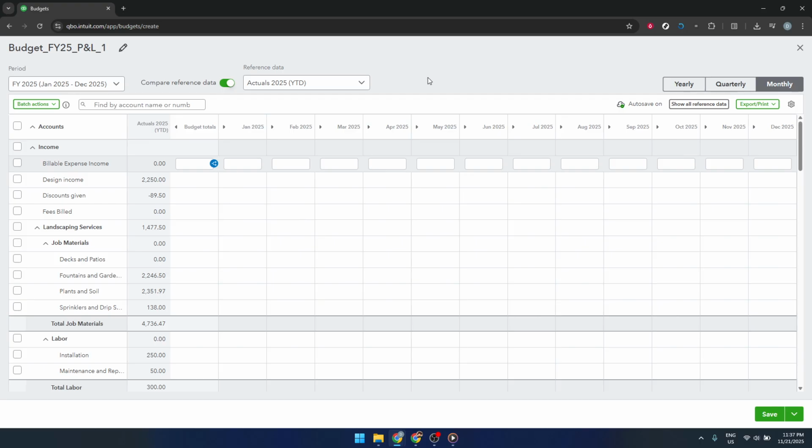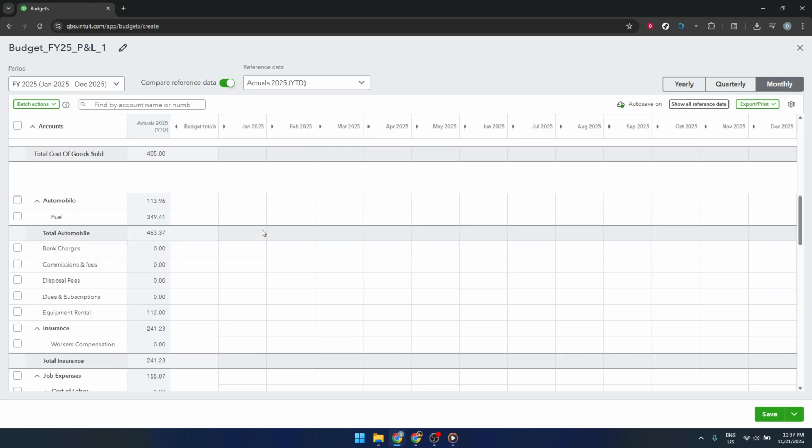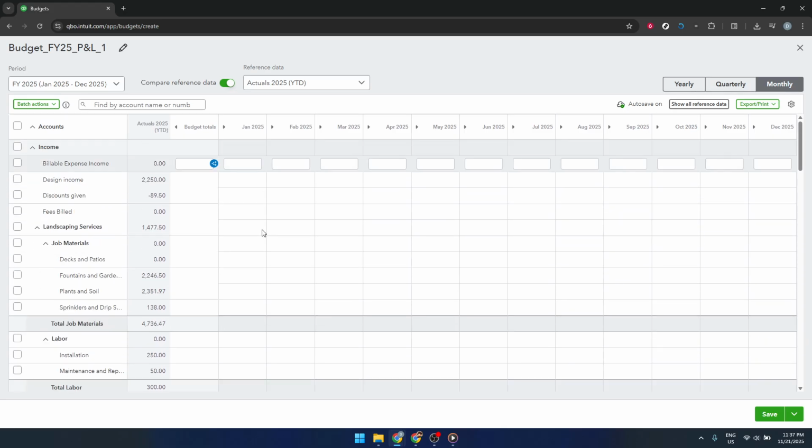Next, choose your starting point. If you select From Scratch, you'll enter every amount manually. This is good if your business is new or changing a lot. If you select From Prior Year's Actuals, QuickBooks will pre-fill the budget with last year's numbers and you can adjust from there. This is a big time saver if your business is fairly consistent.